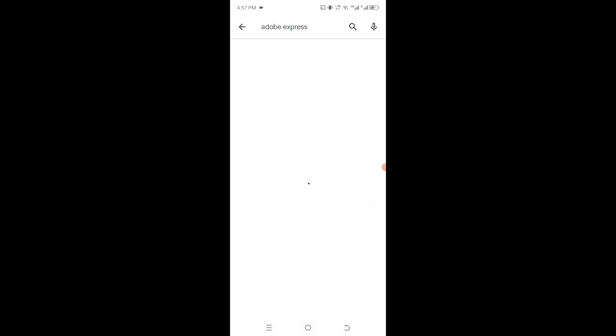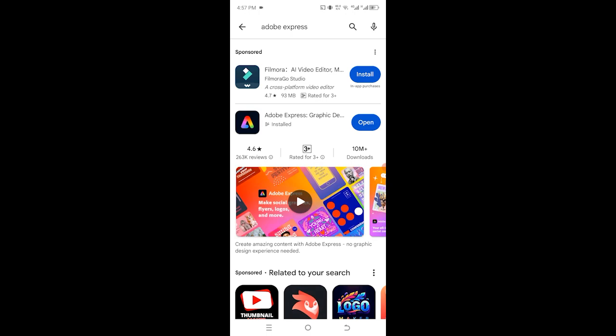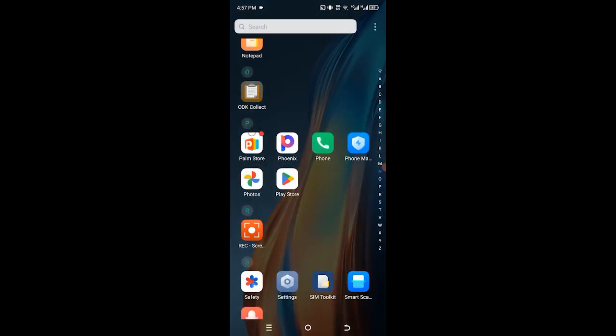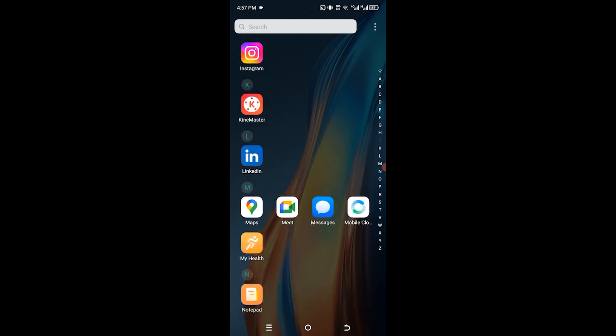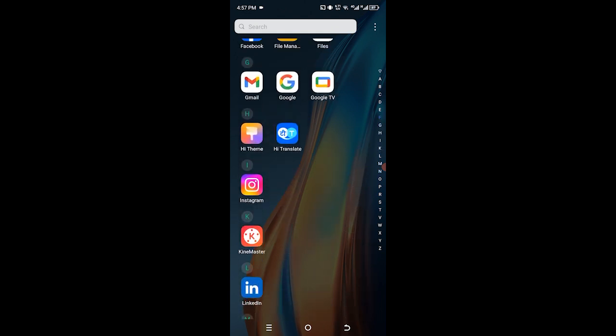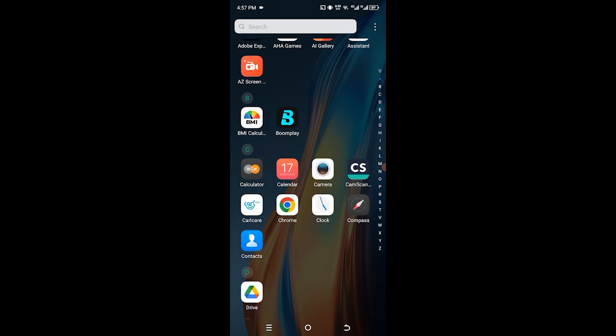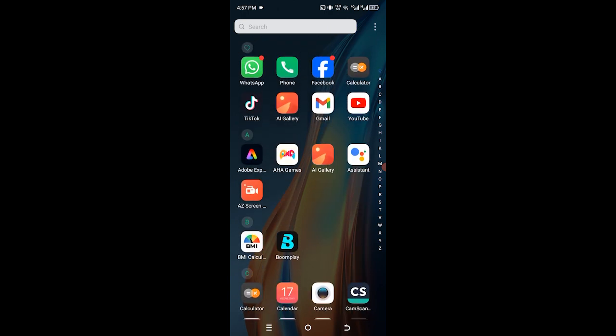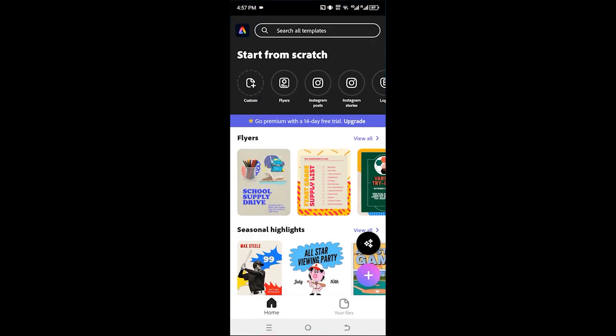Adobe Express app, and it's right here. So if you do not have it on your phone, go ahead, install it. You'll be required to create an account, and after you have created an account, then you'll be free to use the app. Once you already have the app, you can click on it, and that is how the interface looks like.